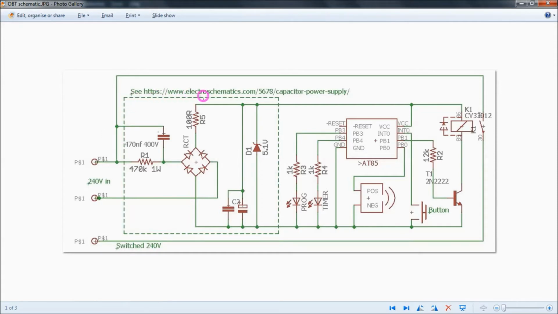This part inside the dotted line here is the power supply. It uses a capacitive type power supply, but I haven't supplied the values of these components because I don't know whether you'll be designing it for 50 Hertz or 60 Hertz or 110 volts or 240 volts, and these component values depend on those things. There is a link above it there to tell you where to find it all, and he gives you all the design criteria to design those components. As for the rest of it, this is the actual circuit.